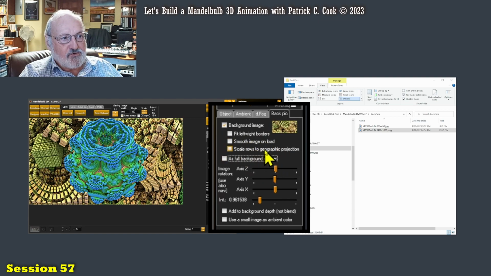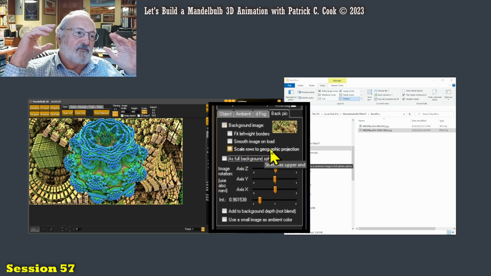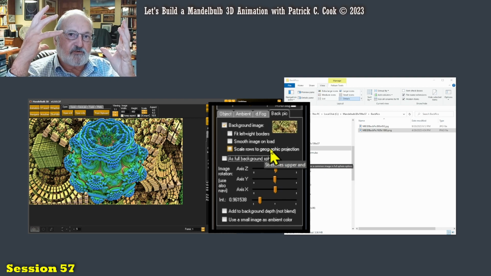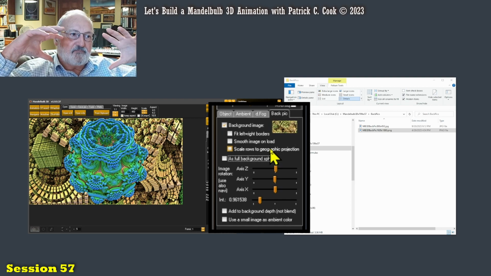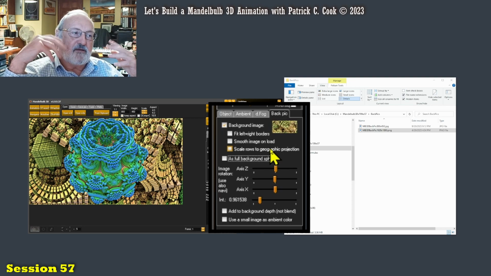Scale rows to geographic projection. All right, stretches upper and lower parts, may be useful for common image in full sphere. Okay, so this is basically when the background image is turned into a sphere. This is how the image is projected as a sphere.